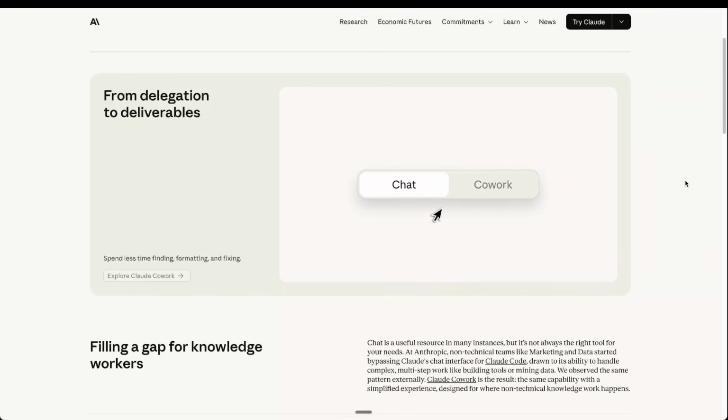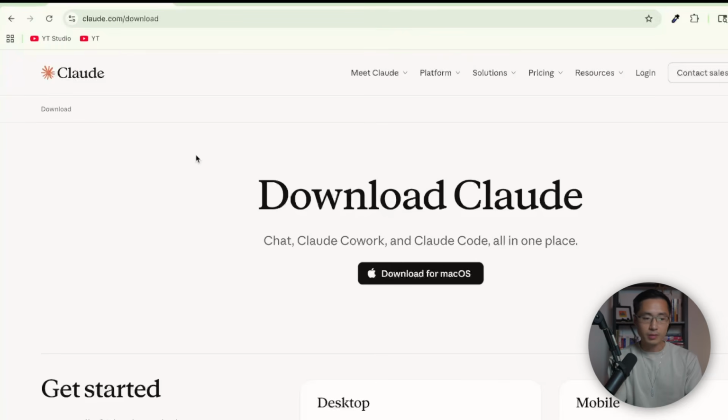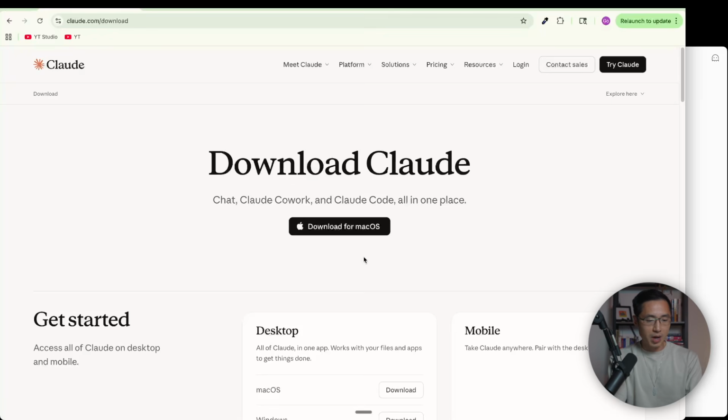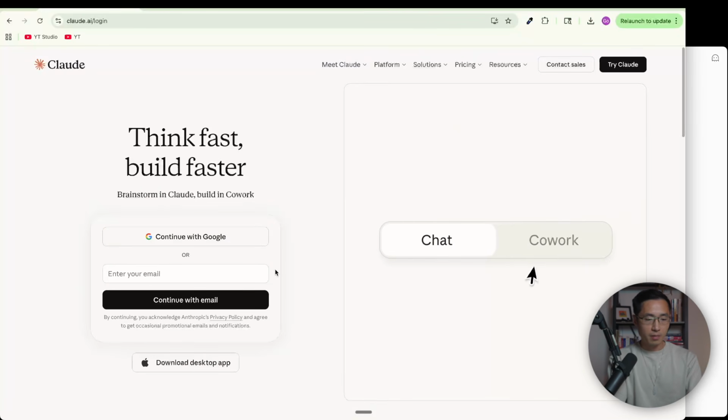Alright, so the first step is to download and install Claude Cowork. We can do that by coming to this website, claude.com/download, and you'll be able to download it for your operating system. I'm using Mac, so I can just click on download for Mac OS. And keep in mind that you do need a paid plan for Claude in order to use Cowork. So if you still need to set that up, you can just click on Try Claude. You can sign into your account, and then you'll be able to set up your paid plan there.